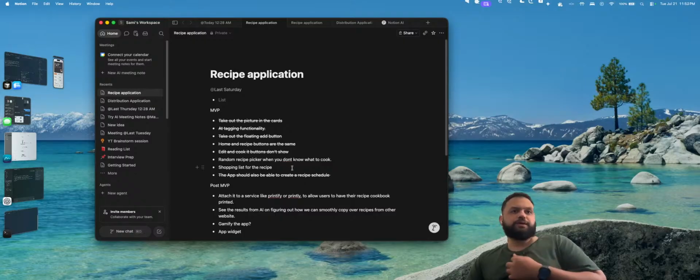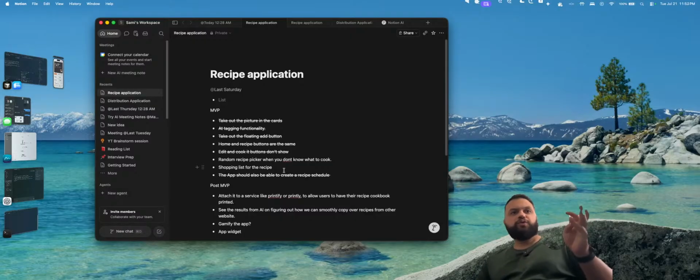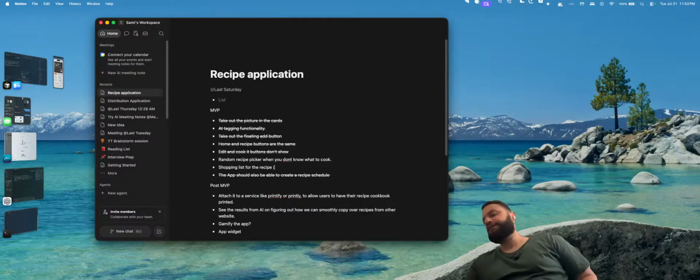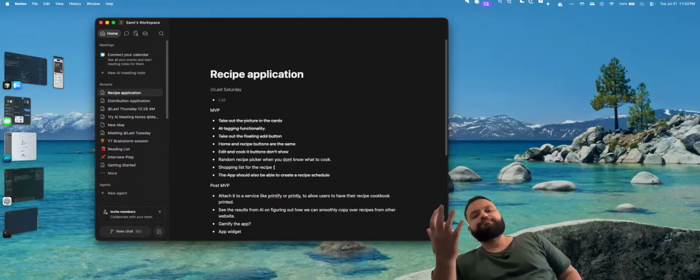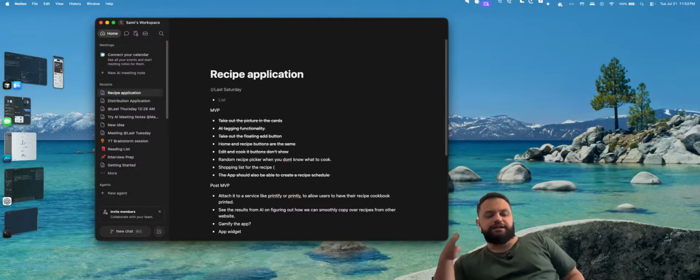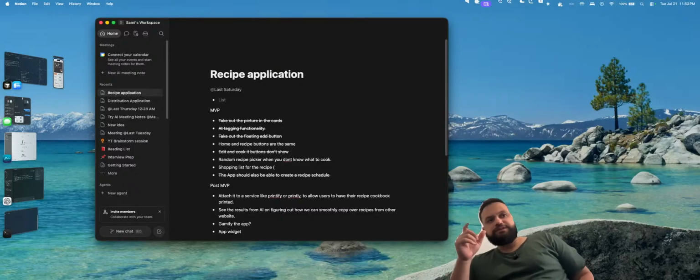Yeah, okay, so we're going to do a randomizer recipe picker for when you don't know what to cook, and a shopping list for the recipe that you're going to make. Now, where I can see this getting complicated is, let's say you've got multiple recipes that you've put in your shopping list. How's that going to add up? Is it able to do that properly? I think that's something we might have to test out.